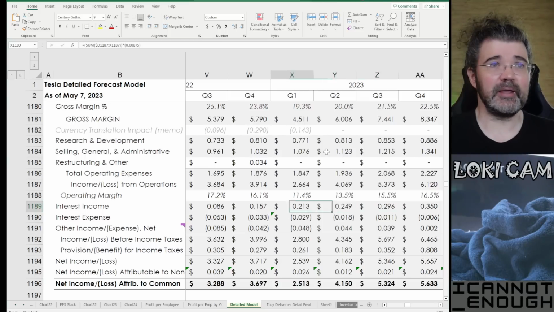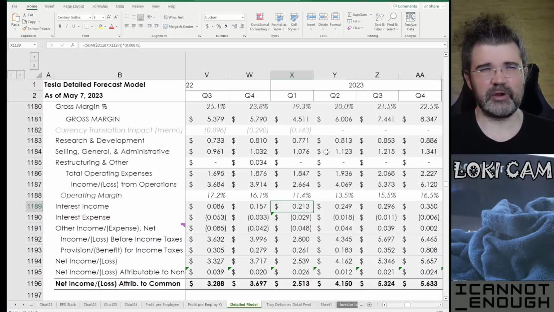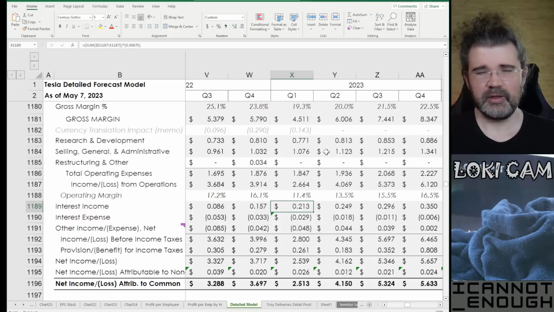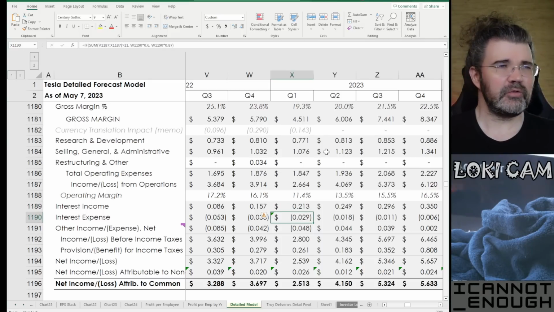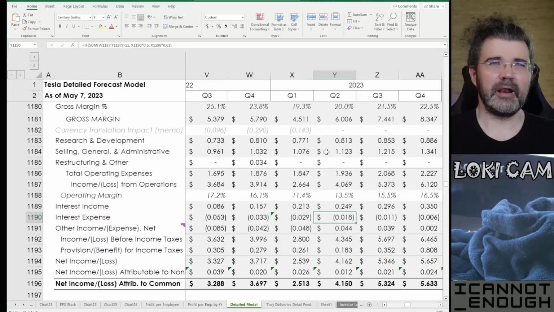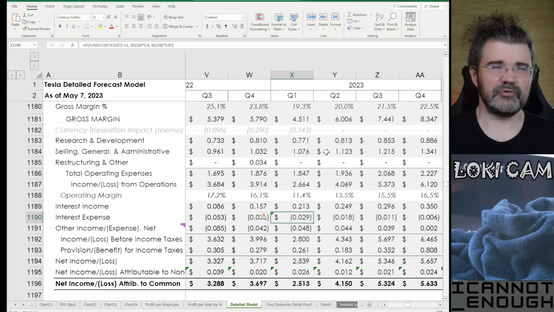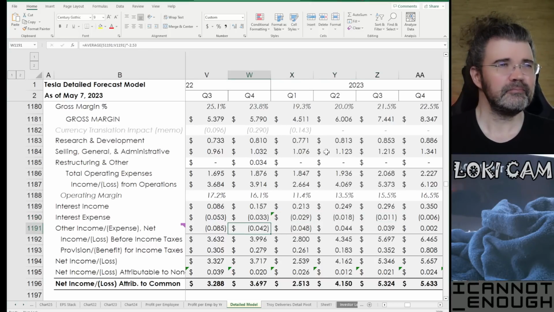Then we've got interest income here. So that was a pretty big number in Q1, bigger than it was in Q3 and Q4 of last year anyway. I have that trend continuing in my forecast for the rest of this year, with Tesla making more interest income at higher interest rates and with more of their cash deposited in interest-bearing investments. So the interest expense number has been getting smaller, and I'm forecasting that to continue for the rest of the year as Tesla has less debt outstanding to pay interest on.